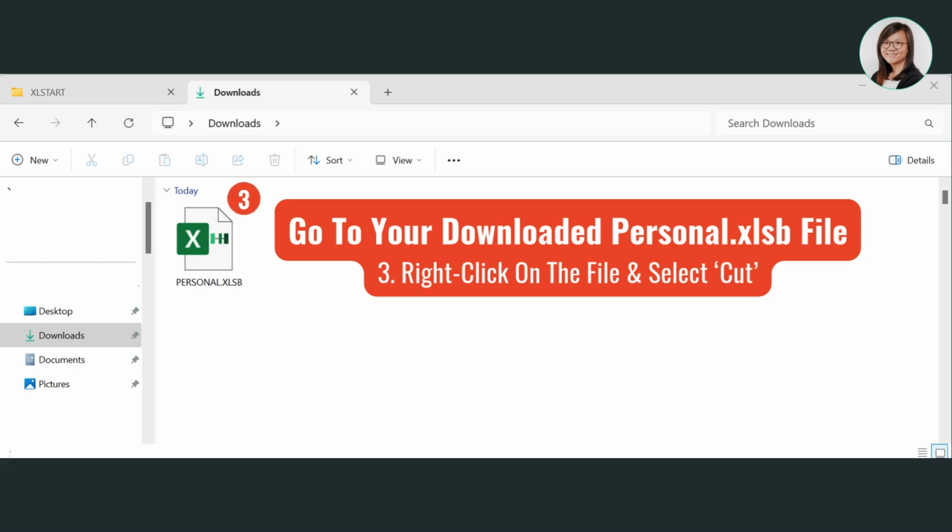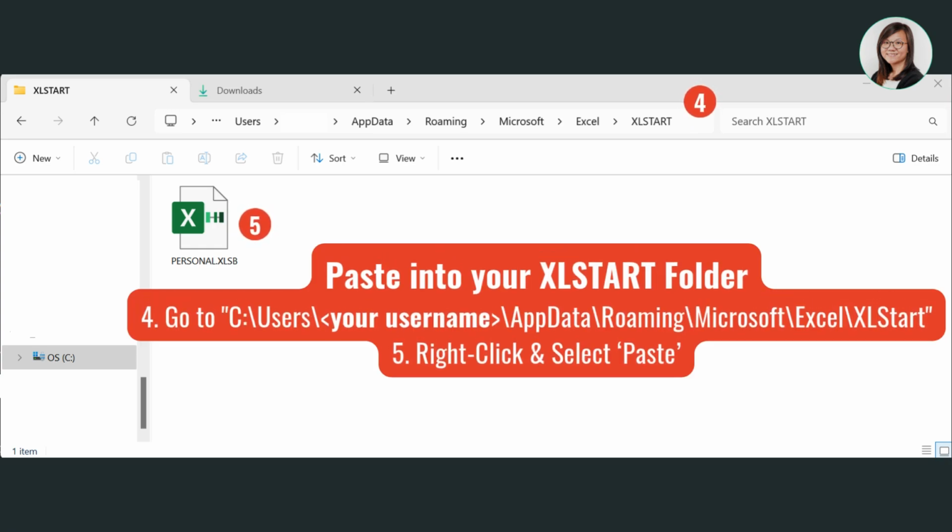Right-click on the downloaded personal.xlsb file and select Cut. Next, go to your Excel Start folder. You can find it inside your C drive as indicated on the screen. Pause the video here if you need to. Lastly, paste the file into this folder. This ensures Excel can access the macro every time it starts.